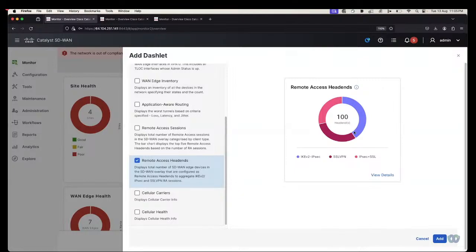So that is basically giving you the visibility into how many SD-WAN edge devices in your SD-WAN overlay are configured for remote access hidden, and what remote access mode they support, like IPsec version 2, or SSL VPN, or the combination of both that you can see.